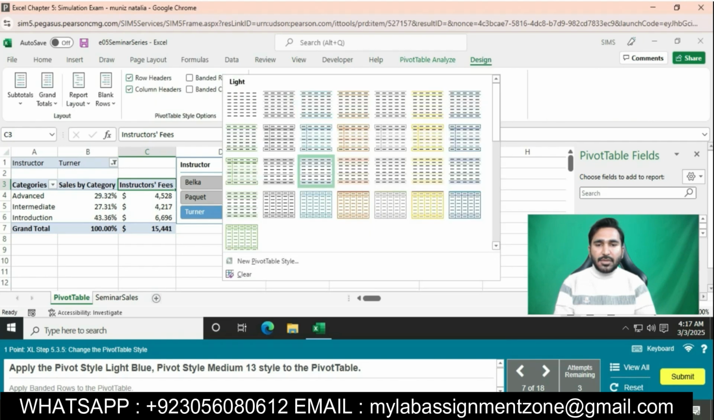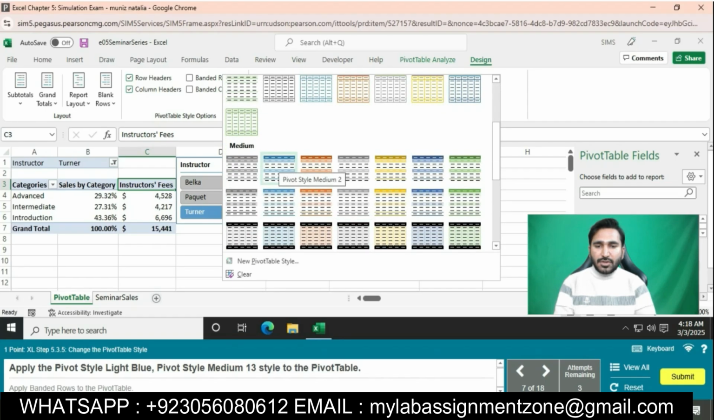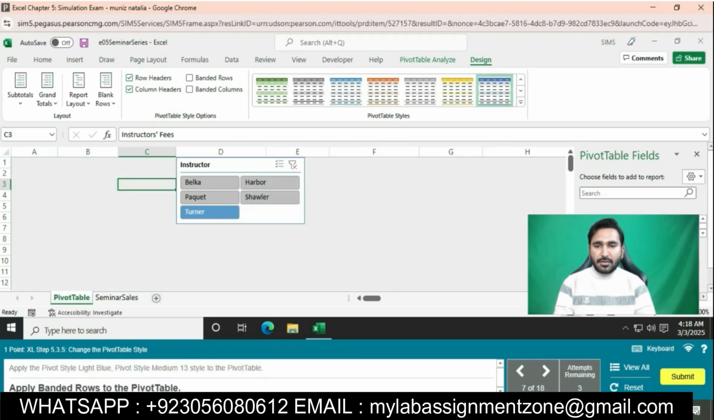Go to the Design tab, in the Styles group, and apply the Pivot Style Light Blue, Pivot Style Medium 13. Go to the medium styles and apply the style given in the instruction, Light Blue Pivot Style Medium 13. We will apply this style on the pivot table.